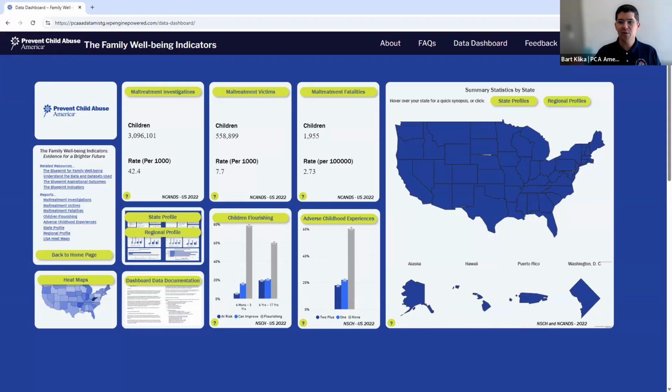The data for the Family Wellbeing Indicators Data Dashboard are drawn from already existing data sources. In other words, we didn't collect any new data for the purposes of the dashboard. Instead, we've leveraged data from organizations and partners from across the country and put it into one place so that telling the story of child and family well-being, both nationally and at the state level, is easier to do.